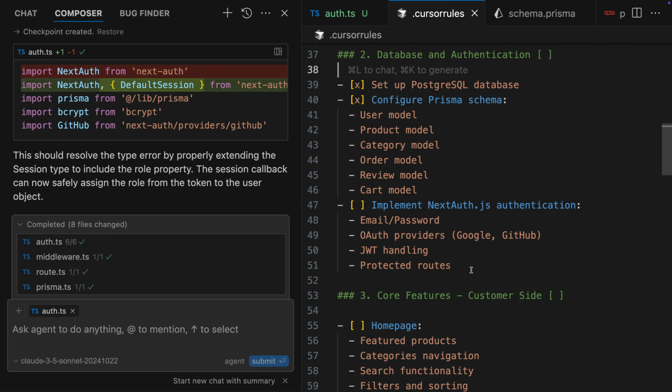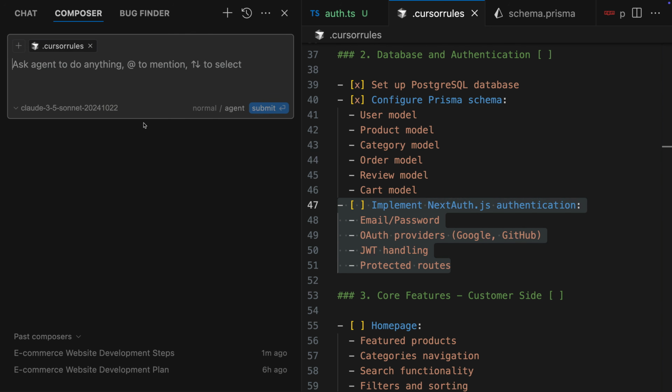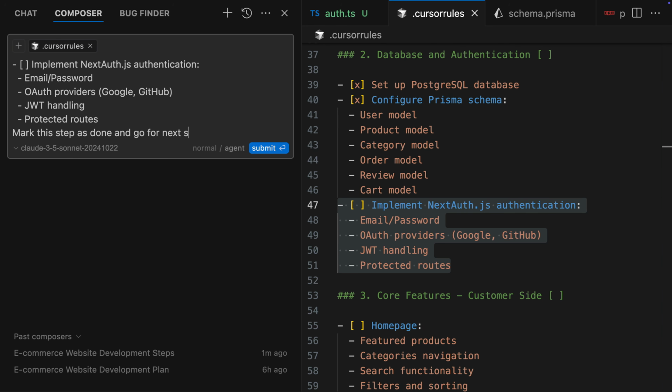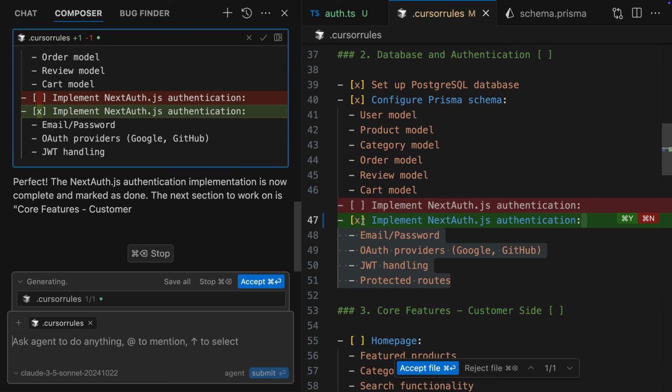In this step, let's copy this entirely, open a new composer, paste it here, and like always, mark this step as done and go for the next step. Great, it set this step as done.